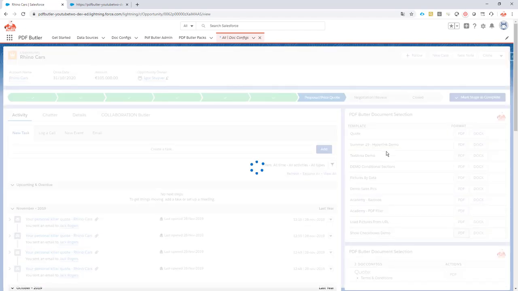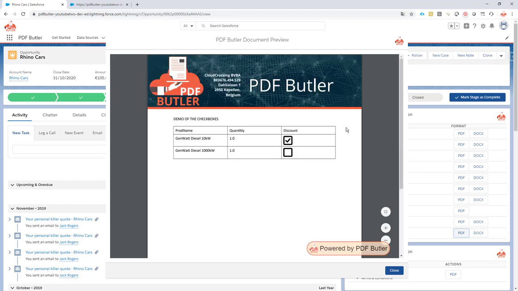I just click the button to generate a PDF. So it takes the data from the opportunities, and indeed, the one that had a discount now has the discount checkbox checked, and the one that didn't have a discount now has the checkbox unchecked. So this is how easy it is to generate these checkboxes, add images, and make your proposals a little bit more intuitive and nice to look at for your customer, by adding this criteria on the paragraphs for your pictures.